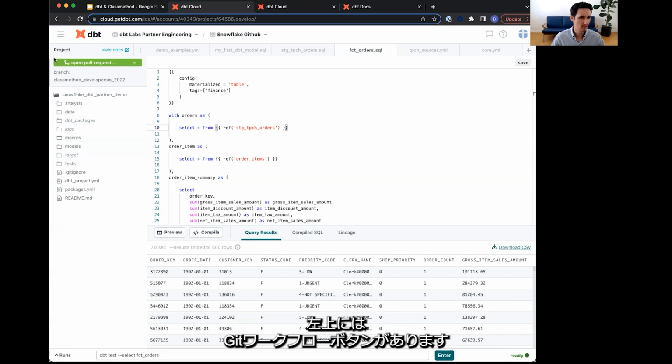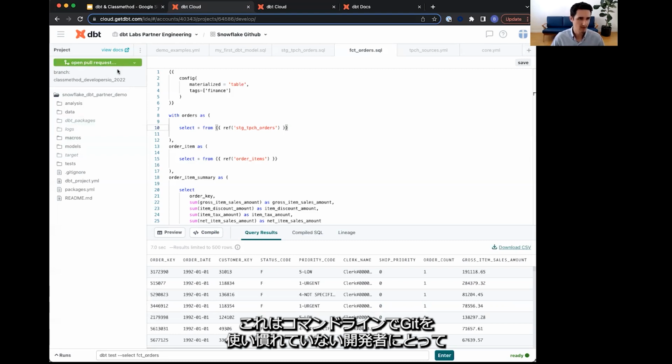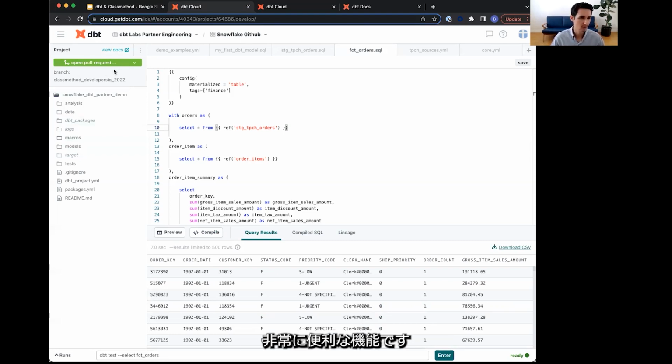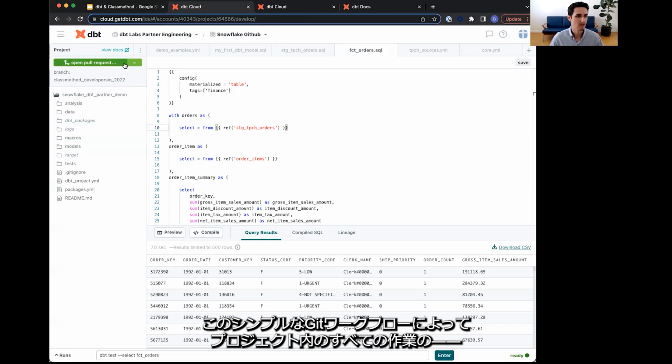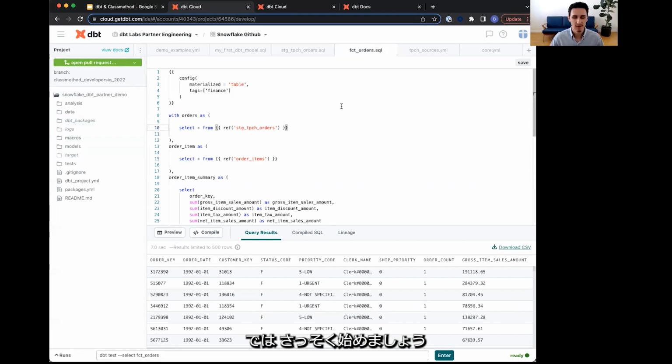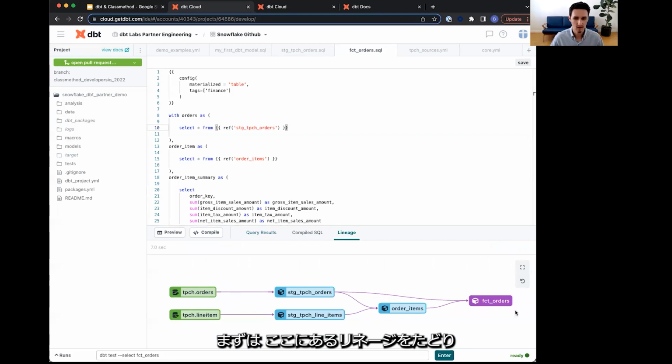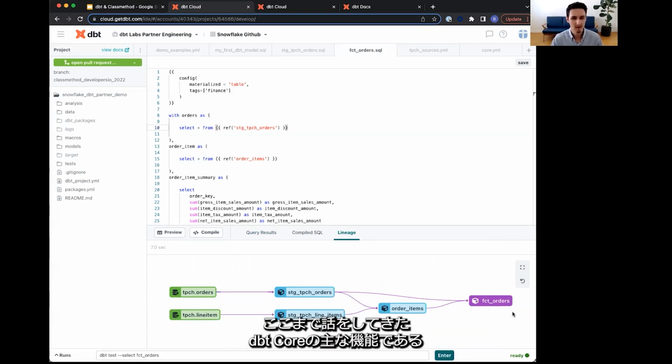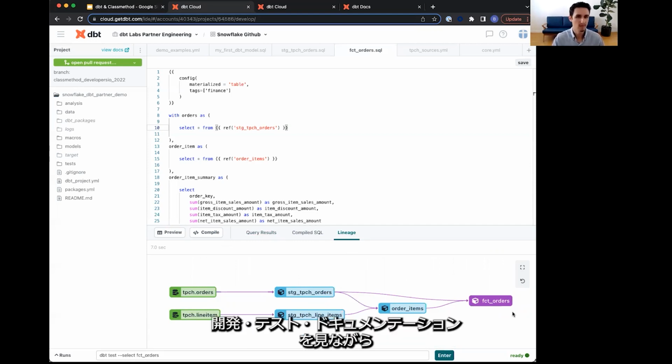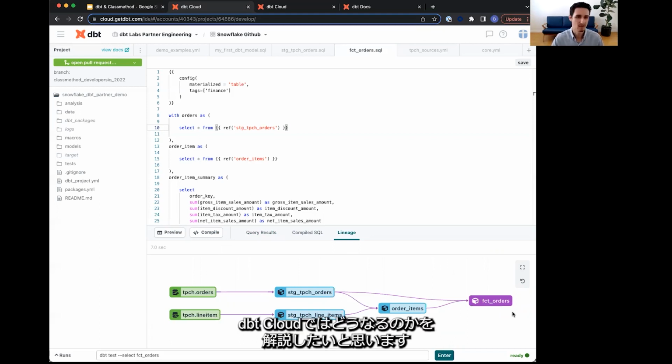And up at the top in the upper left-hand corner, we've got our Git workflow button. And this is super helpful, particularly for teams that have analysts or developers that aren't as familiar with using Git at the command line. It allows you to still version control all of your work here in your project through this simple Git workflow. Okay, so to get started, I'm going to walk through the lineage that we have here and show you how we've moved through this, what some of our dbt best practices are along the way, and cover the main pieces that you do get when you're using dbt Core, so developing, testing, and documentation, but show you how that happens in dbt Cloud.